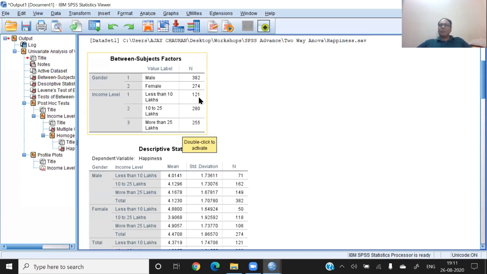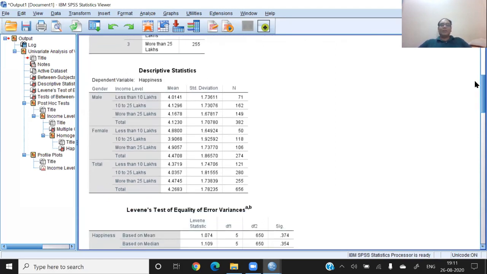It is an income group, and 10 to 25 lakhs is the 280. There are 280 respondents in this group. There are 255 respondents in the third group. Fine. Now descriptive is actually, because you know that I made 6 groups. So here I'm comparing the mean of the 6 groups. Like for example, I'm just showing you.